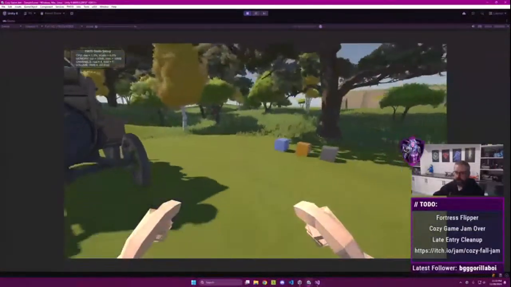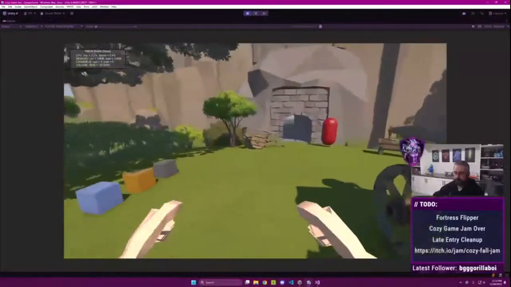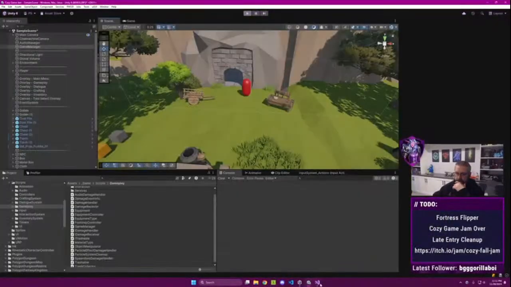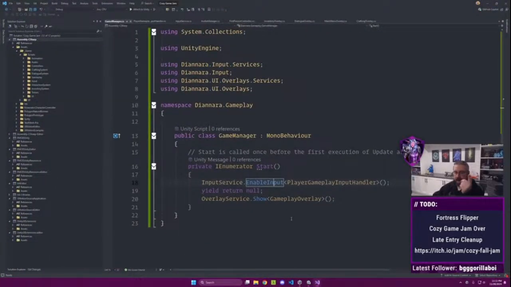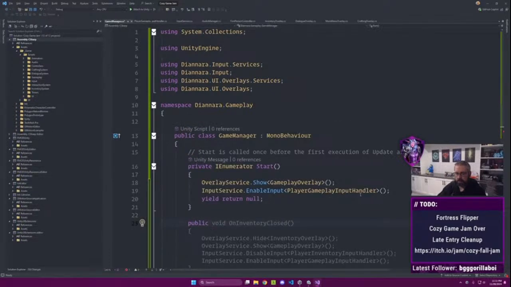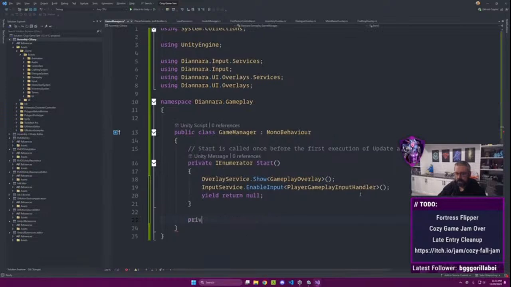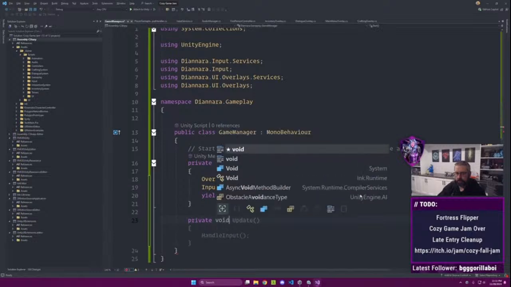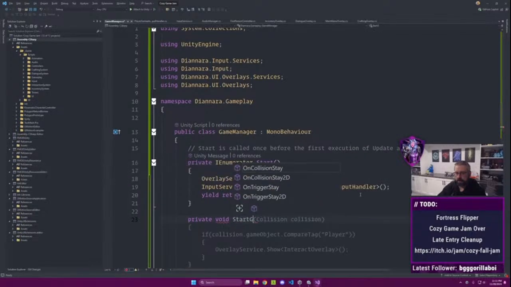All right, so everything looks good here. So now, instead, we're actually going to create another public method here. Actually, let's leave it as private for now. Private void StartGameplay.